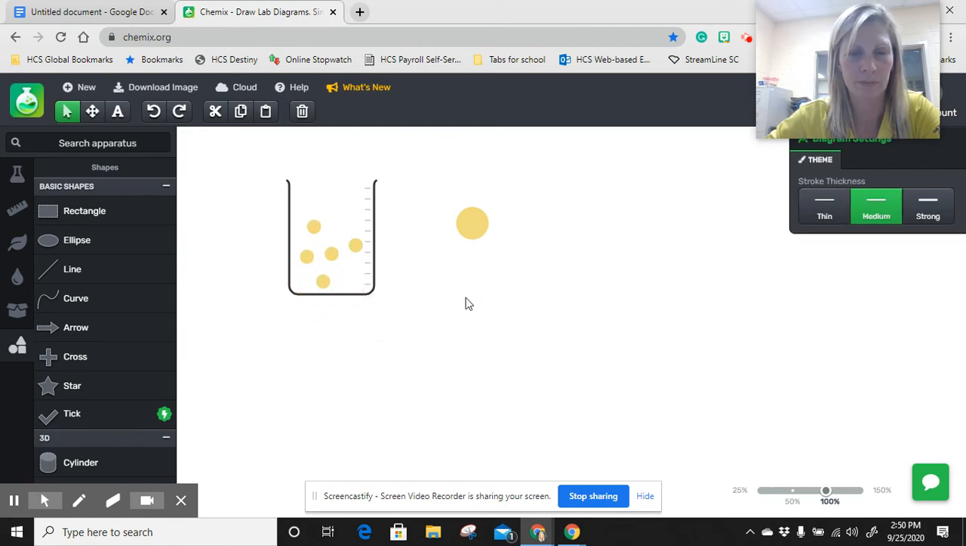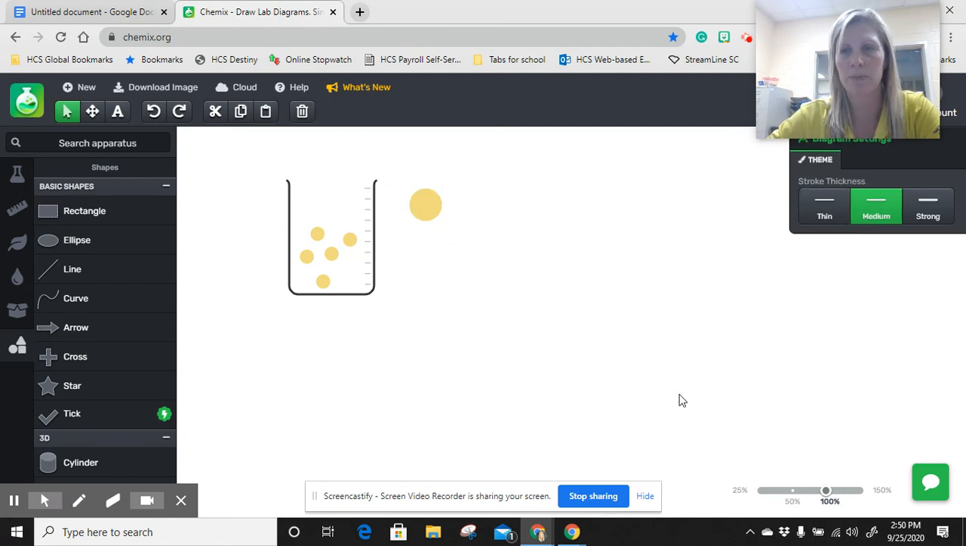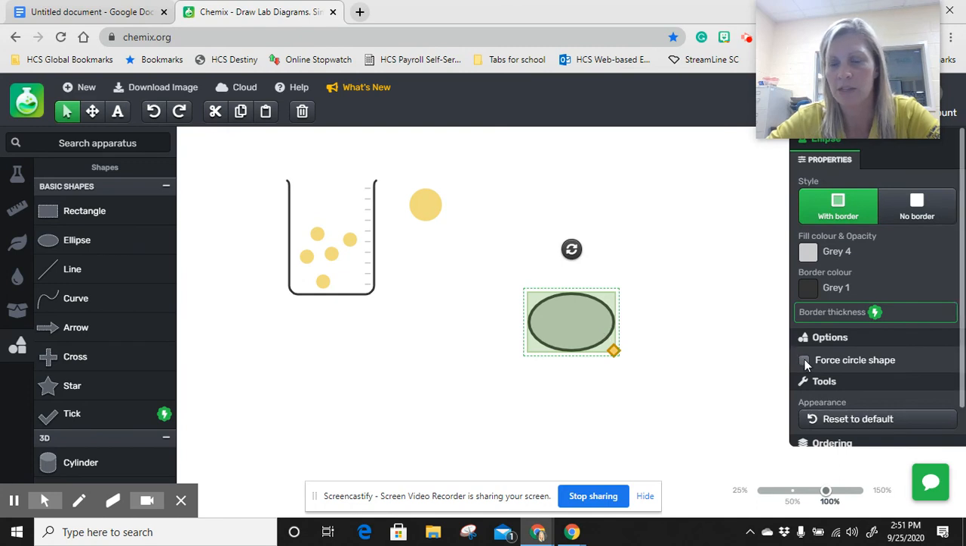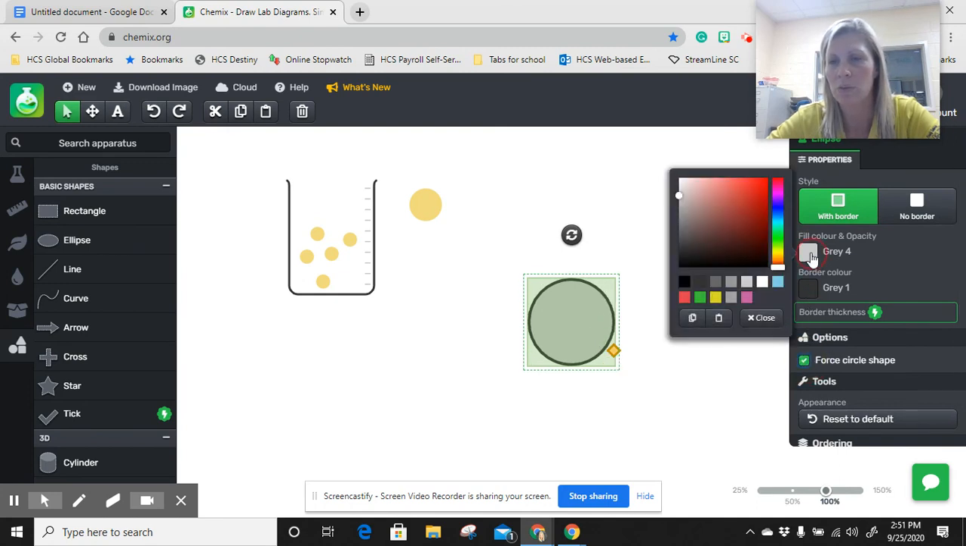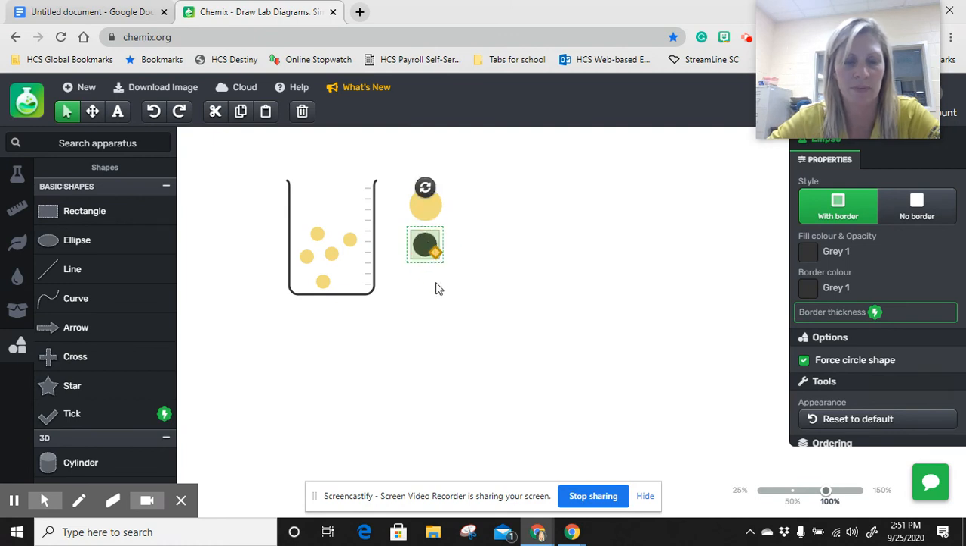Okay. Kind of get them close. And I'm going to leave this bigger one over here because we're going to label what that dot represents, because a lot of times you need to always label so we know what you're talking about. I'm going to create another ellipse here. I'm going to force it into a circle, and we're going to let this one be a dark gray. And I'm going to just make it a little bit smaller here for my labeling. And then I'm going to copy it.